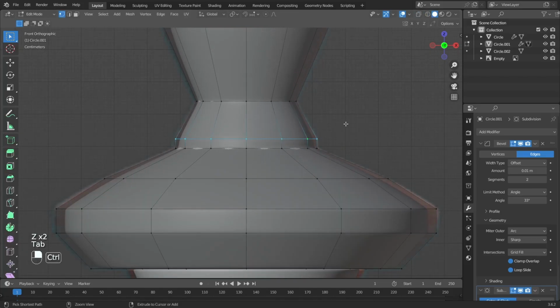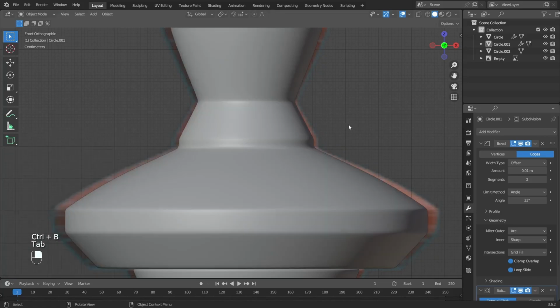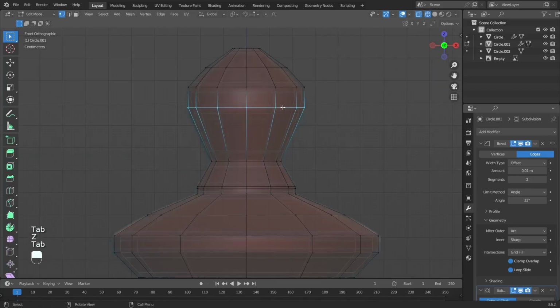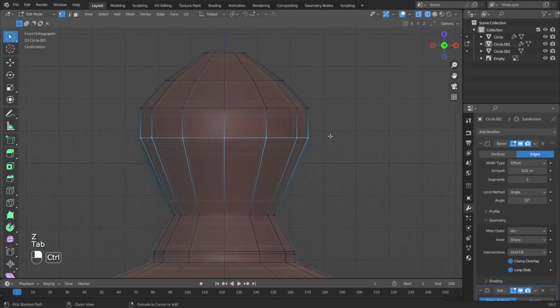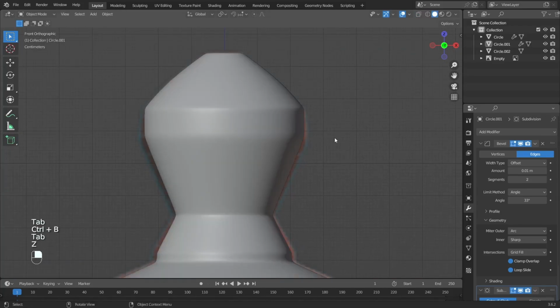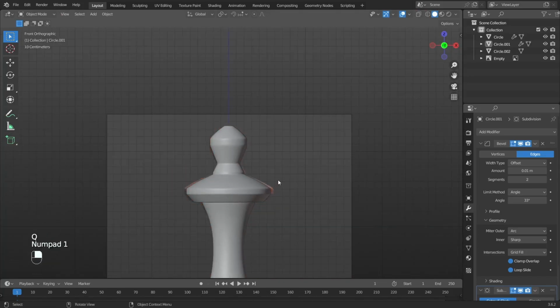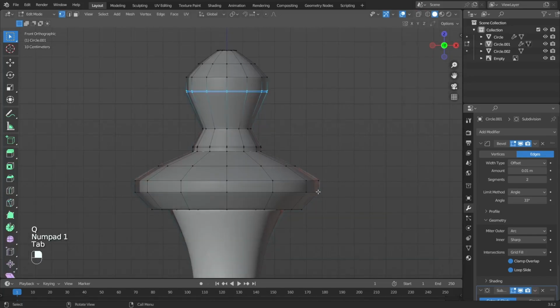Select the vertices and press Ctrl+B. Select the vertices and press Ctrl+B. Change the scale where needed.